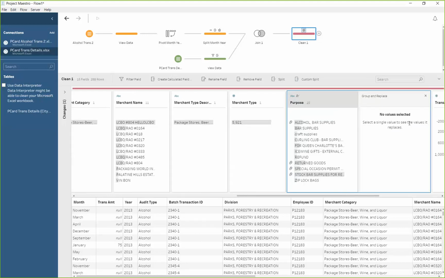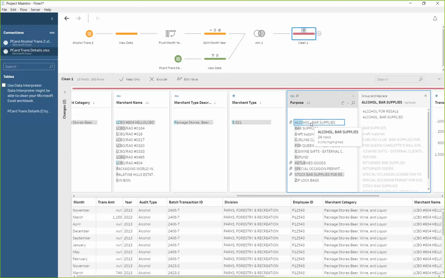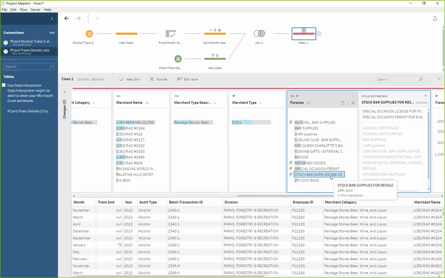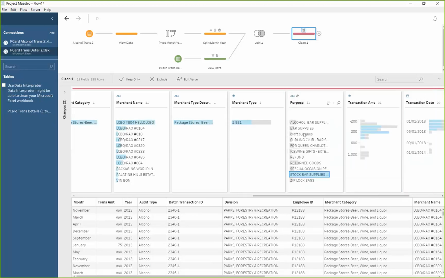And what you'll see are the results of what Tableau has grouped together. As we click on these different members underneath purpose, we can see that in this first grouping, it simply grouped alcohol for resale and alcohol and bar supplies together. If you want to ungroup them, all you need to do is hover over the right-hand side and click on the minus sign. However, if you've gone through all the items that have been grouped and you approve of these changes, we can simply click on the X in the top right-hand corner and go back to just looking at the column itself.